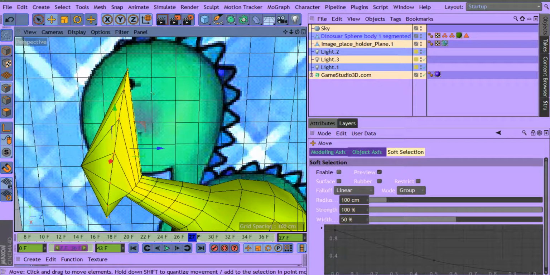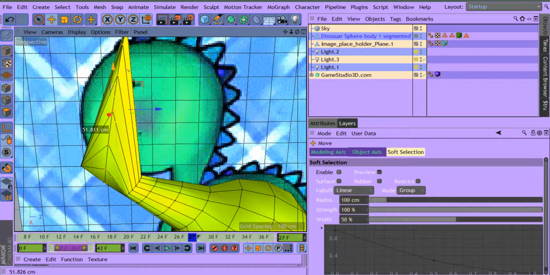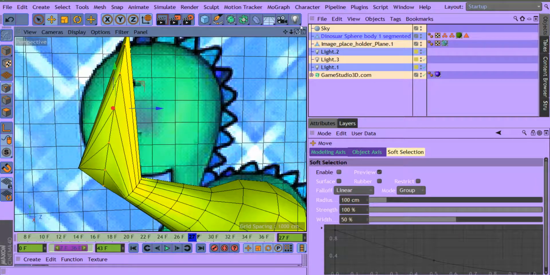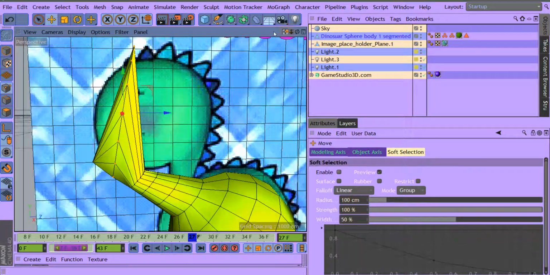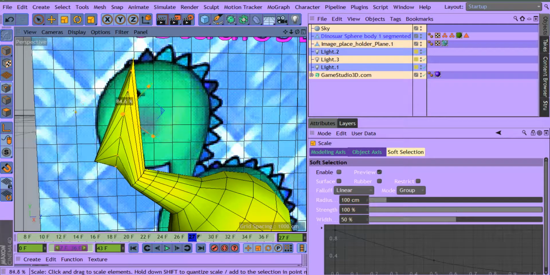And then I'm going to grab that arrow tool and pull up on that. Just going to pull it up there like that. And then I'm going to scrunch it in a little bit more, about like that.